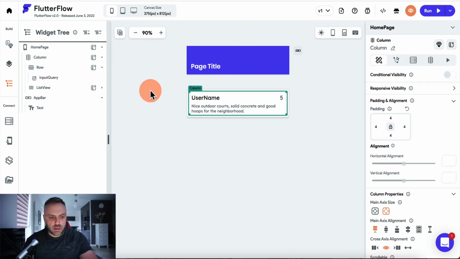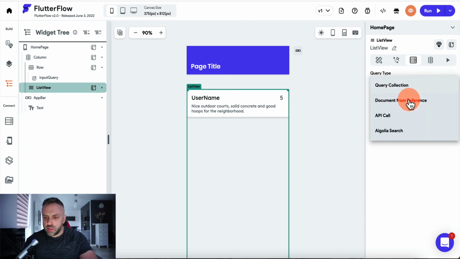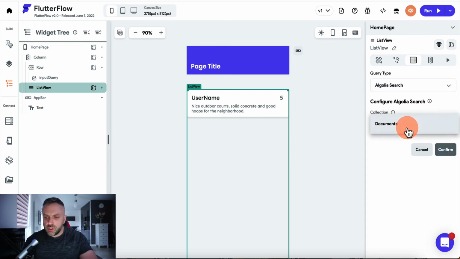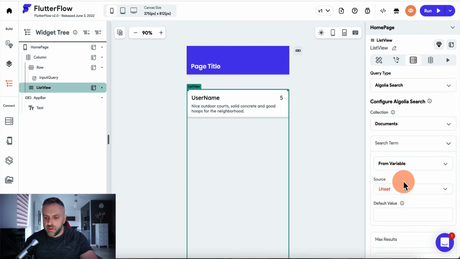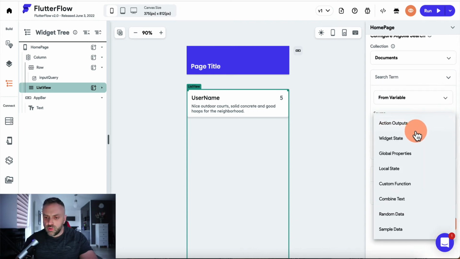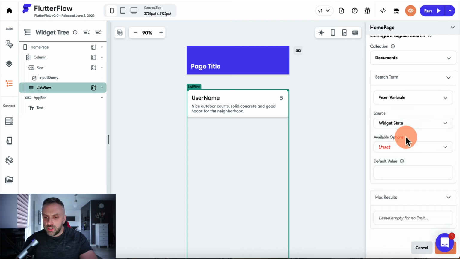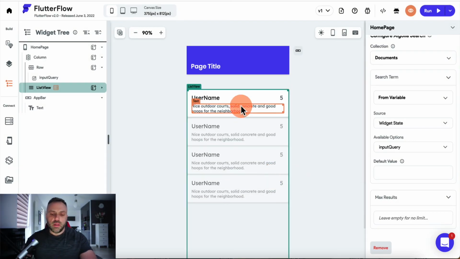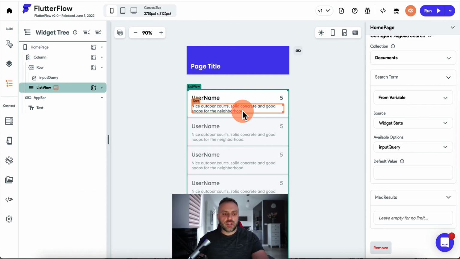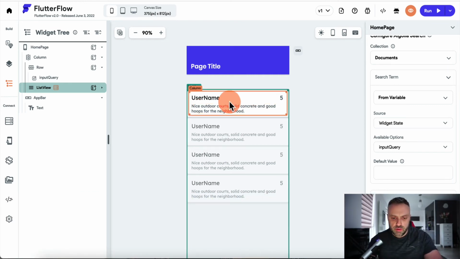So I'm going to go back here to list view, and I'm going to say Algolia search documents. And this is going to be a from variable. We're going to say source is widget state, and we're going to pick input query, okay? And now, as you can see, it repeated it to let us know that it actually has backend data, and this is going to be repeatable, and that's perfect for us, okay?